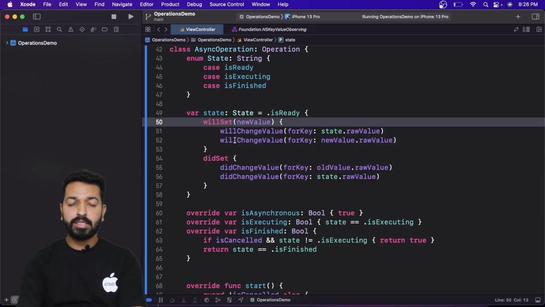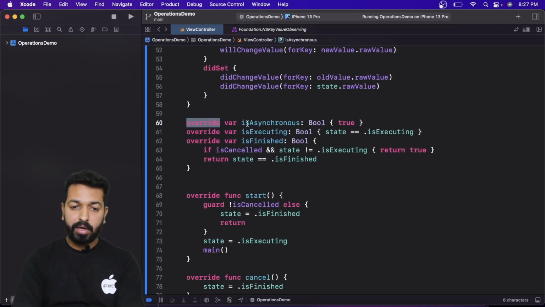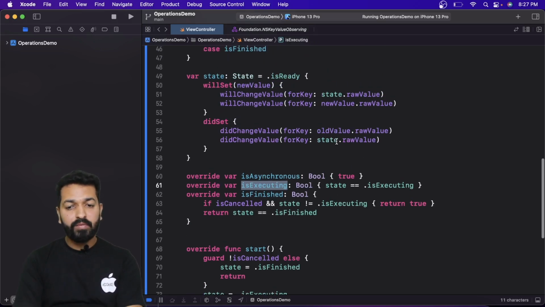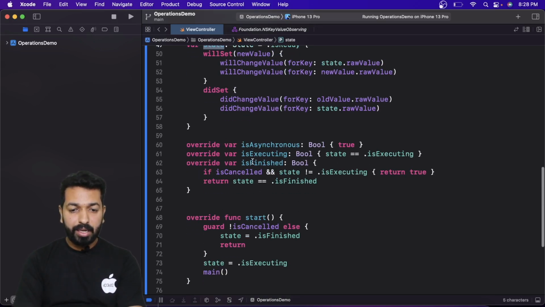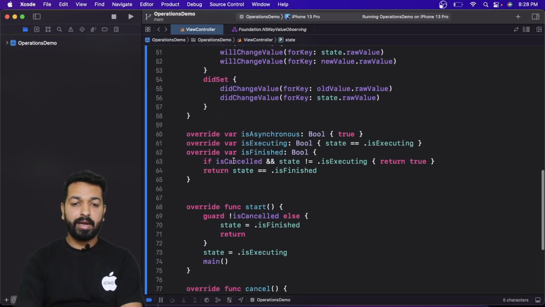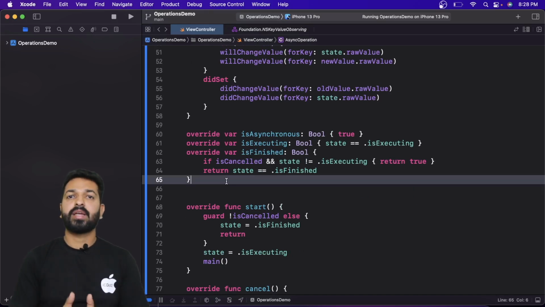block. That way we are changing the state property, and then we are overriding these three properties, that is isAsynchronous, isExecuting, and isFinished. isAsynchronous, of course we want it to be true. That is the reason that we are writing this custom implementation. isExecuting will depend on our state property. isFinished will also depend on our state property, but here we are having the handling for the cancelled case also. So if the cancel method will be called for the operation, the state will first change to isCancelled and then to isFinished.